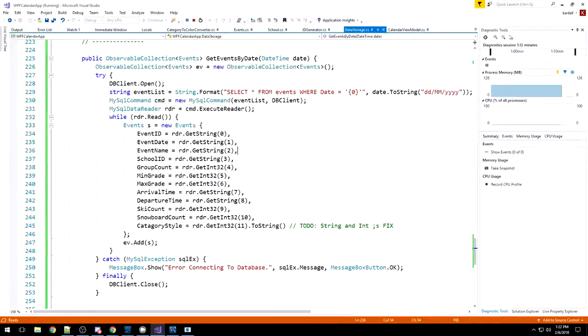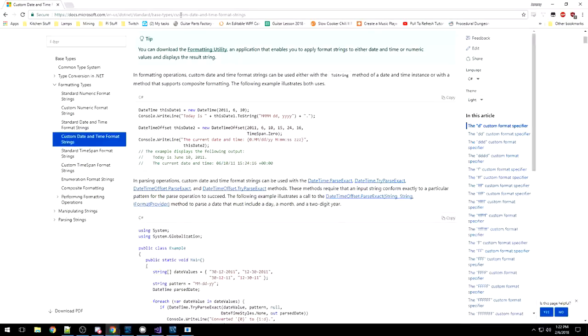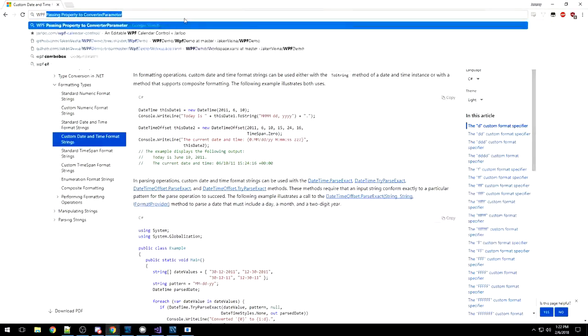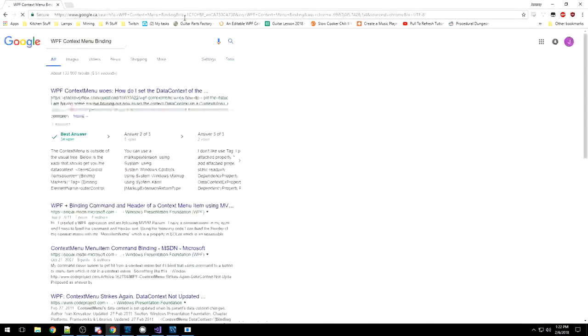Now, I am not a professional at this stuff, so you're gonna be watching me doing a lot of lookups because I'm pretty new to WPF. So context menu binding. So I want what I want. Okay, here's the action that I want.